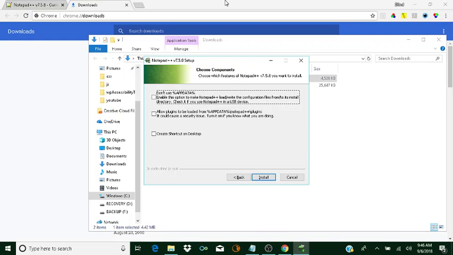Enable this option to make Notepad++ load and write the configuration files from and to its install directory. Check it if you use Notepad++ on a USB device. Checkbox not checked. Alright, we're not going to check this because we do not use Notepad++ on a USB drive, but if you plan to, you do want to check this.